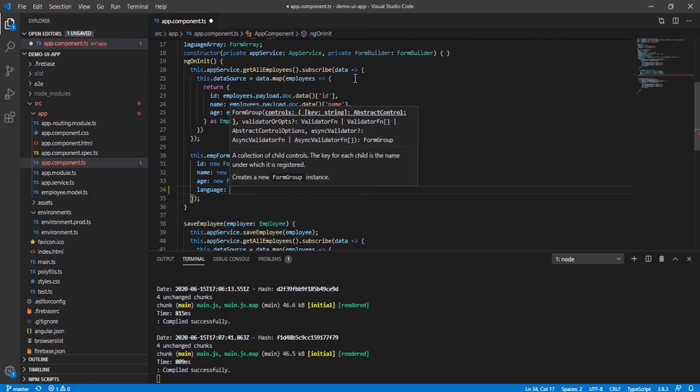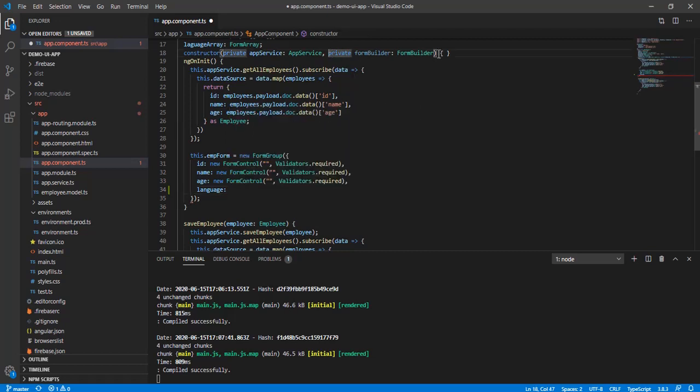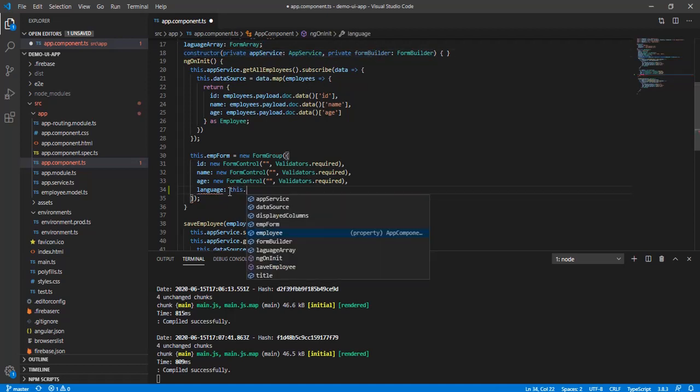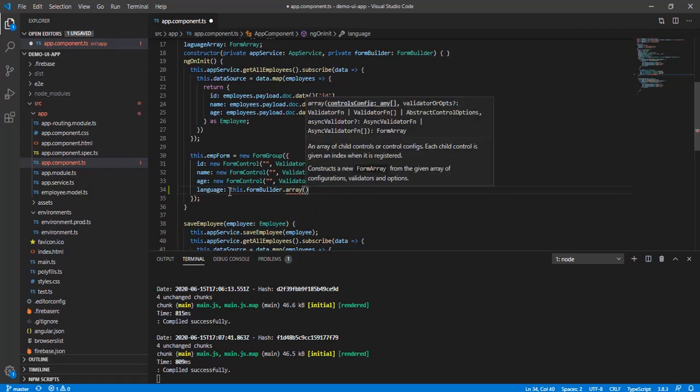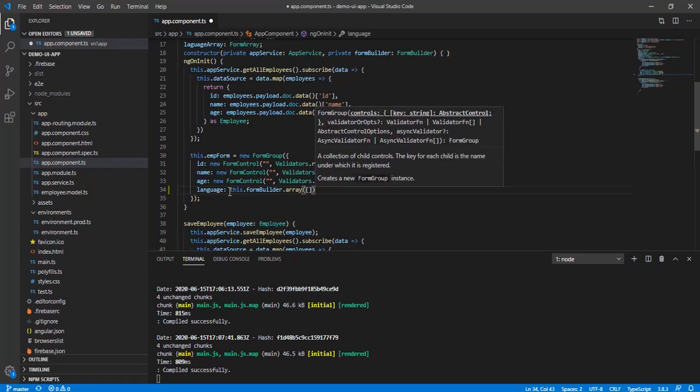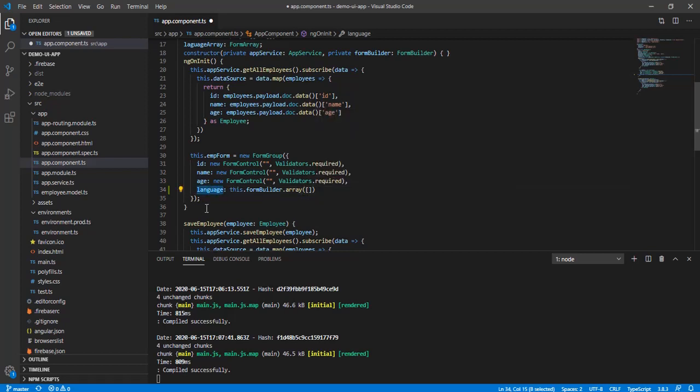I've declared the form builder in our constructor. So I'm going to use this.formBuilder.array, and I'm going to use an empty array. This is the same as creating it with a new instance. Now I've created the array, and I'm going to push controls inside this language.